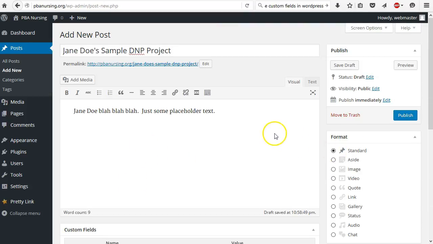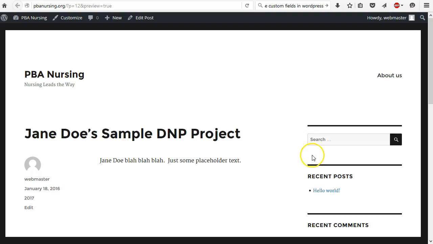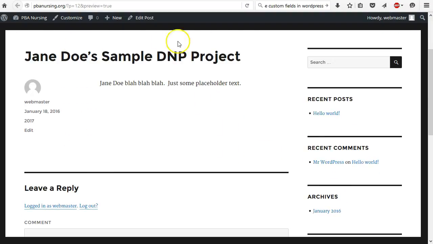So when you're ready, let's go ahead and click. You can save as a draft to use it later. You can set the publish date, and you can also preview it. So this is what it's going to look like. Jane Doe's sample DNP project, blah, blah, blah. And it gives us that tag that I created. We're going to get rid of that tag in just a moment.